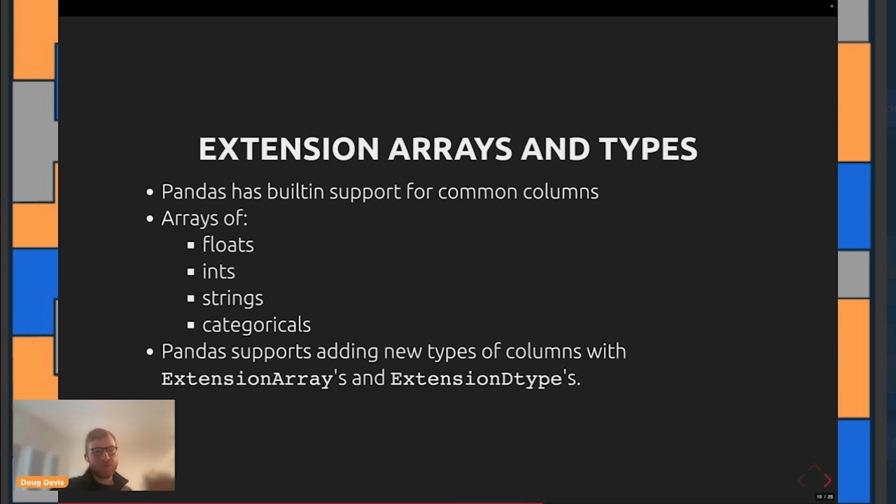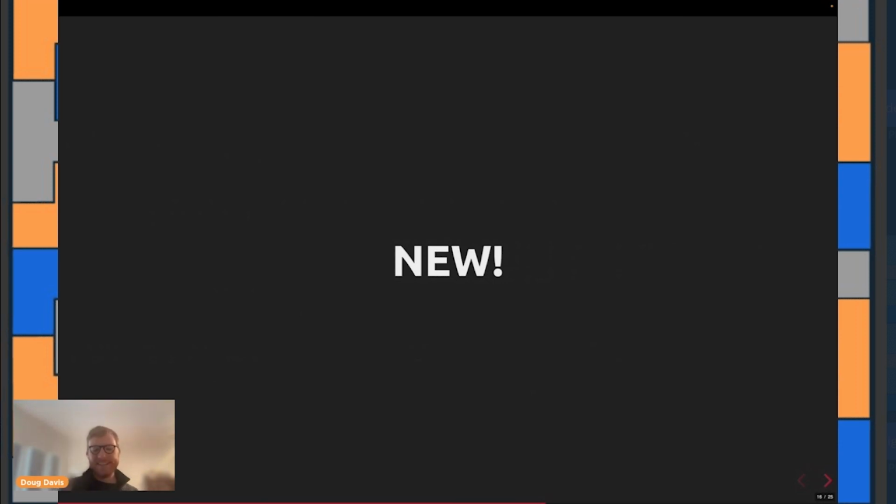And Pandas allows you to extend on these. So we'll end up talking about that. So I just wanted to mention the existence of the extension array and dtypes interfaces for Pandas. So what is new? The things that we've created.